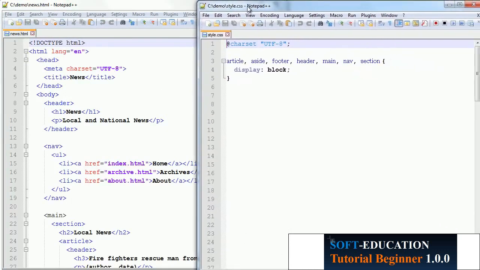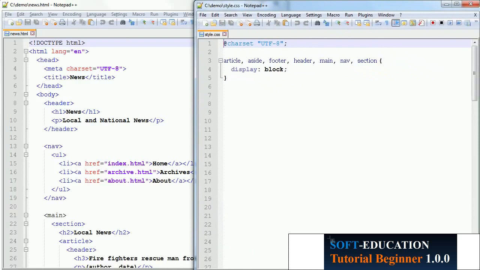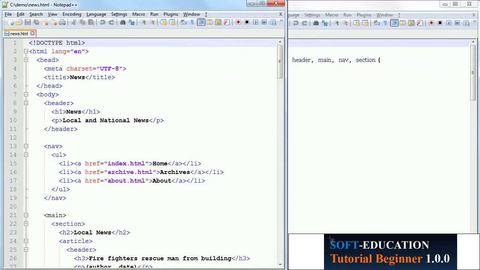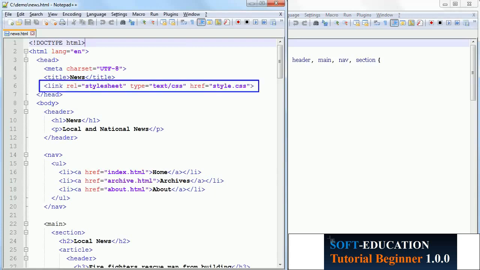Now we need to link this CSS style sheet to the HTML file. So I'll switch back to the HTML file. In the head section, add a link element. The rel attribute specifies the relationship between this file and the file that we are linking to. Set this value to stylesheet. Set the type attribute to text/css. The href attribute specifies the location and name of the CSS file.